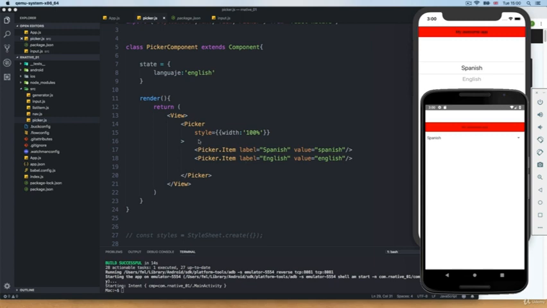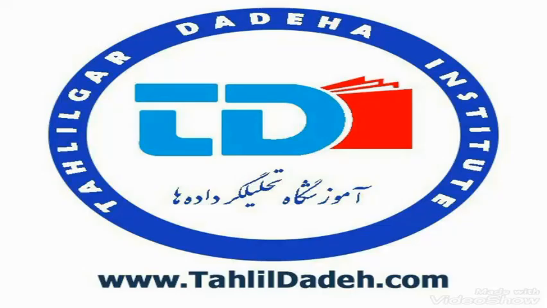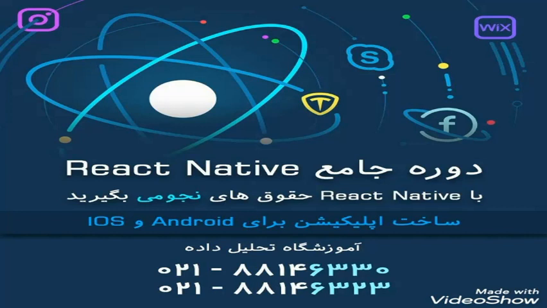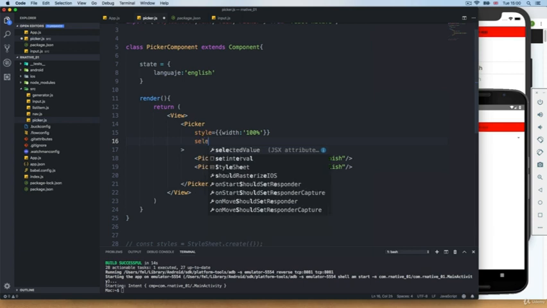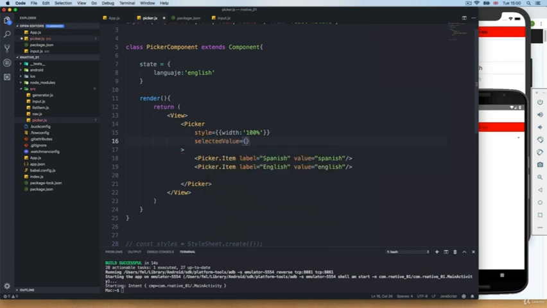We need to manage this through our property, or maybe the state. So the picker takes a property called selected value. The selected value is going to be whatever it is that you want to put. You could put a string if you want. But again, in real life, if you want to make it dynamic, you will need to handle it through a different thing. In this case, we have a language right here. So I'm going to say this the state, and then dot, and I'm going to use the language.